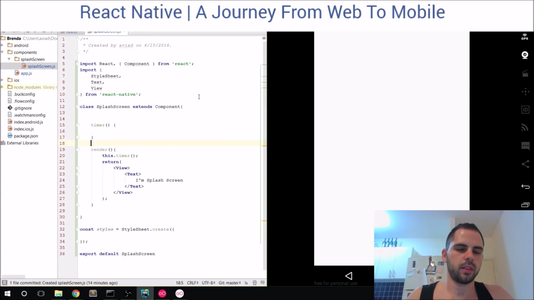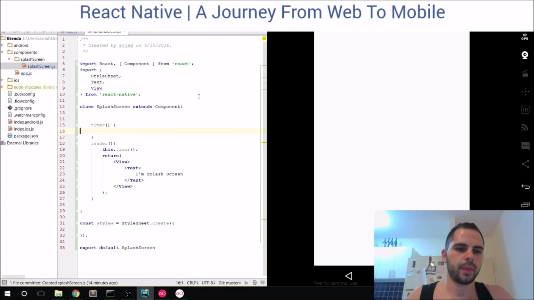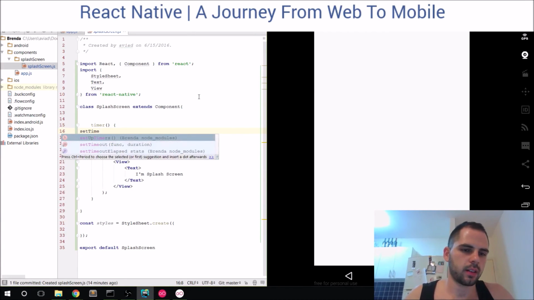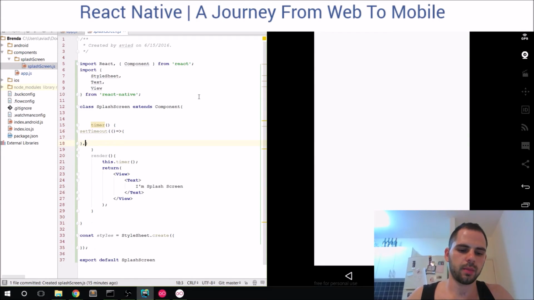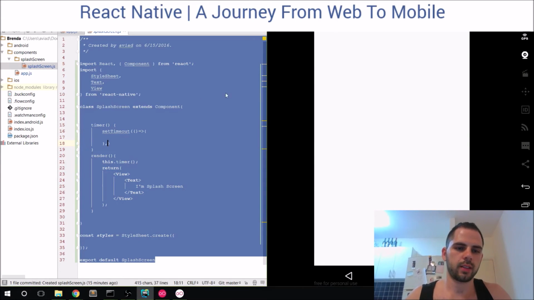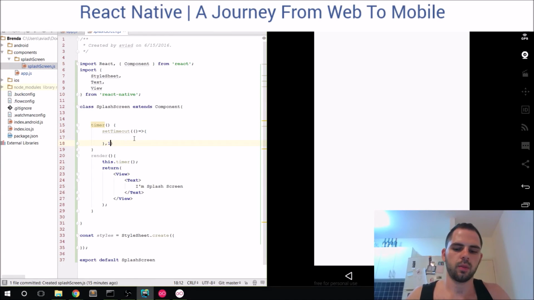So timer is going to be as simple as a setTimeout, standard JavaScript. We're going to have a function here, like that, and it's going to be for, let's say, 1 second.